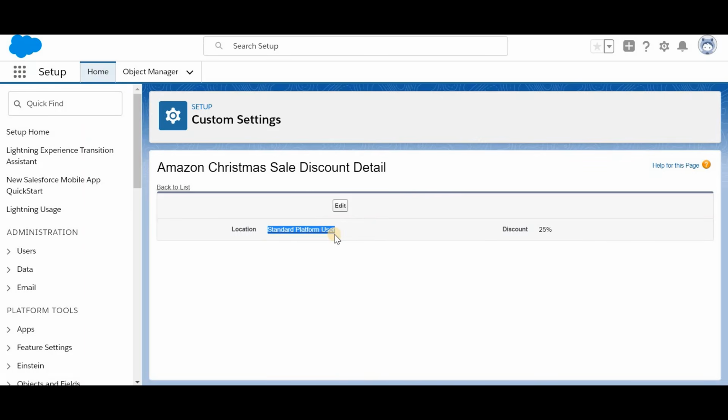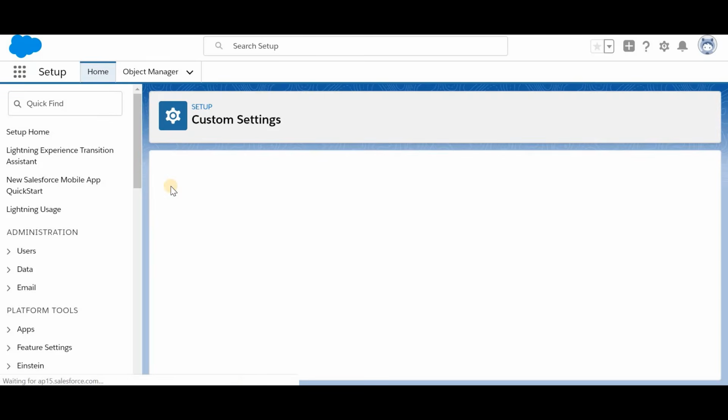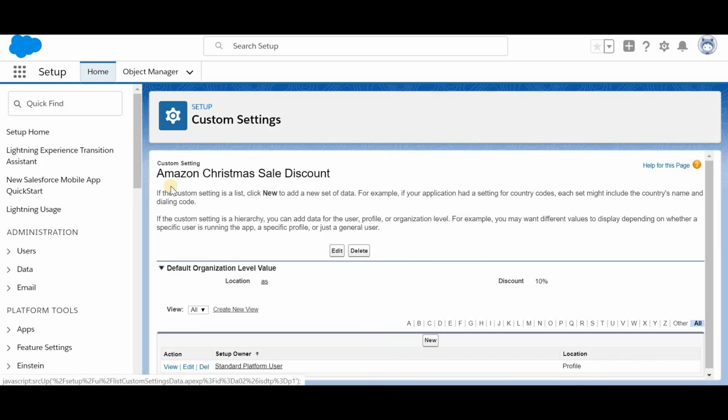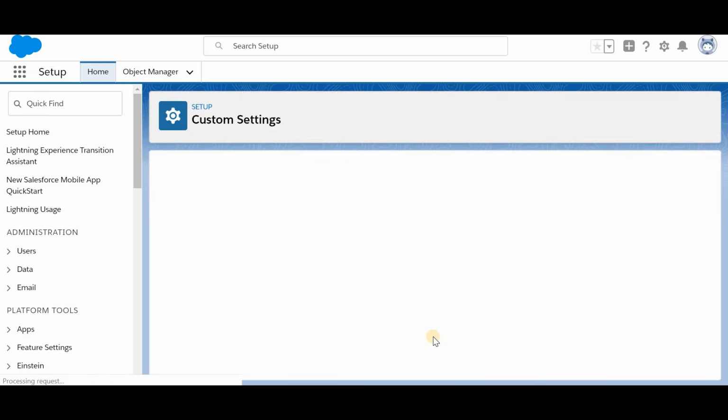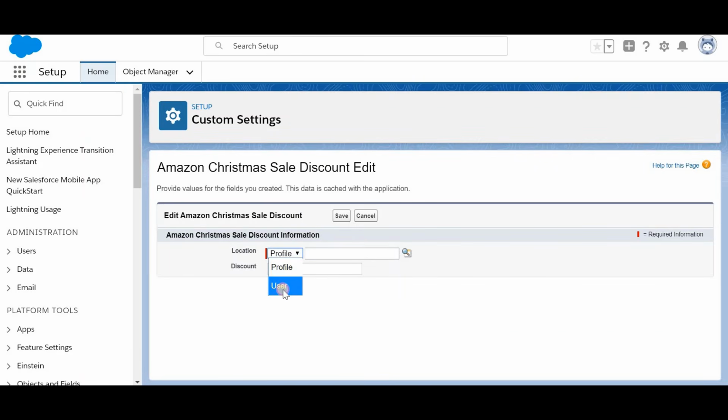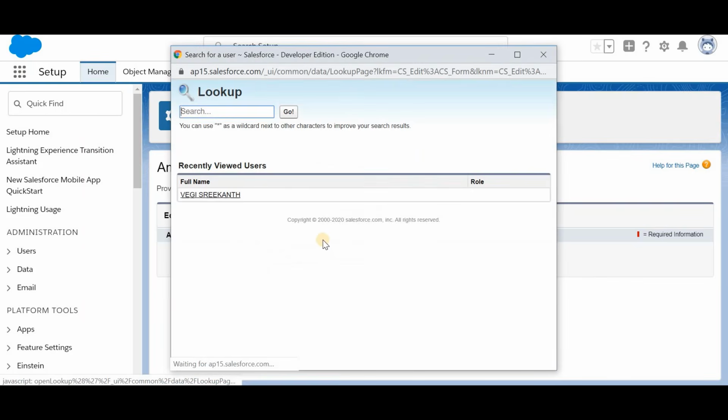If they are Salesforce platform users, which means Amazon Prime, they will be seeing 25%. Clear? Now we'll go back to the list and let's say we want to give a specific discount to only one person or a special person, then we can do that again. So click on new and instead of profile I will select user now and I will give any person.